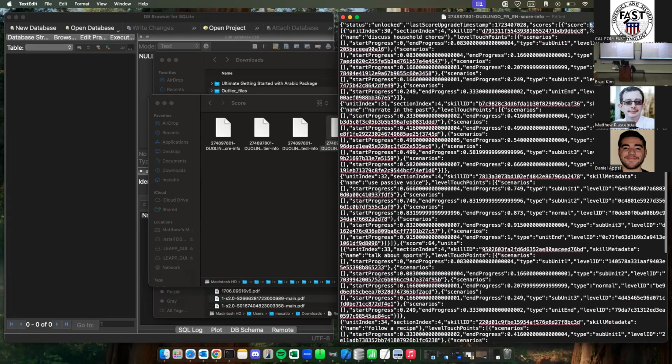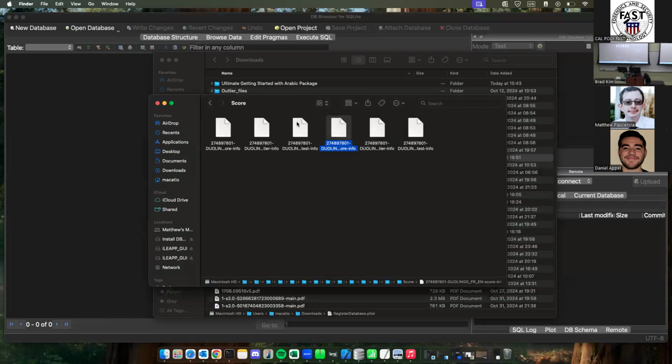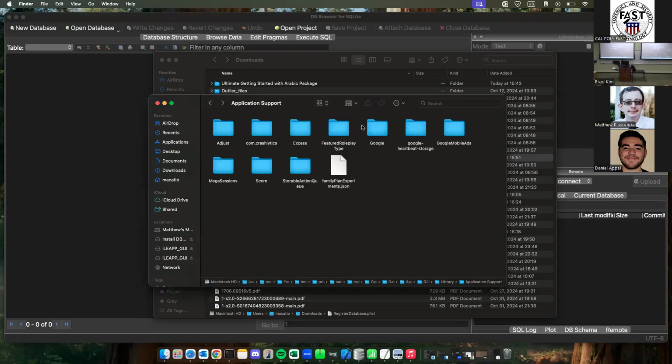And so this number would go up based on how many units you do. This would align with intermediate French, but I haven't practiced in a while, so some of that skill may have decreased. Google mobile ads, mega sessions, excellent.